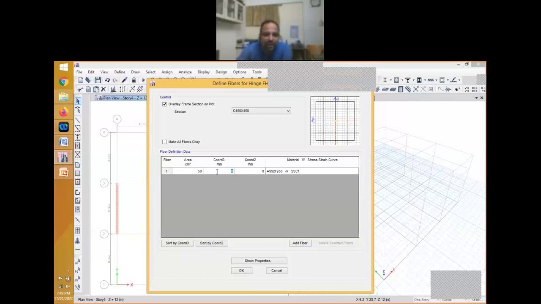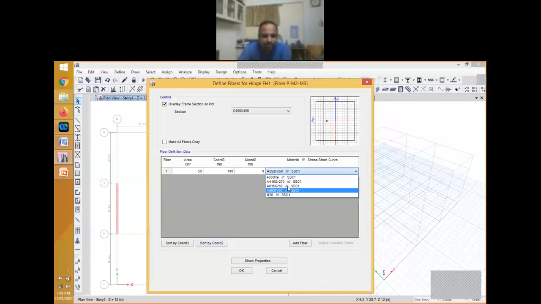Okay, so let's say it is 100 mm from this point. Now you can see this point is shifted here. Now it is blinking somewhere here. So this fiber is here now. You can put minus as a coordinate also, or plus as a coordinate. And then there are two options, third coordinate and second coordinate, like that also. And then you can select your material from your material list.